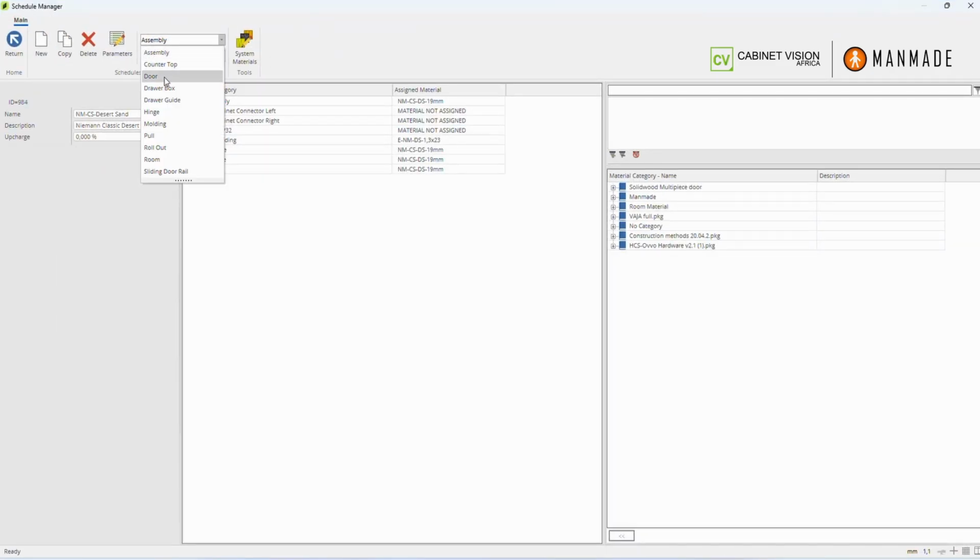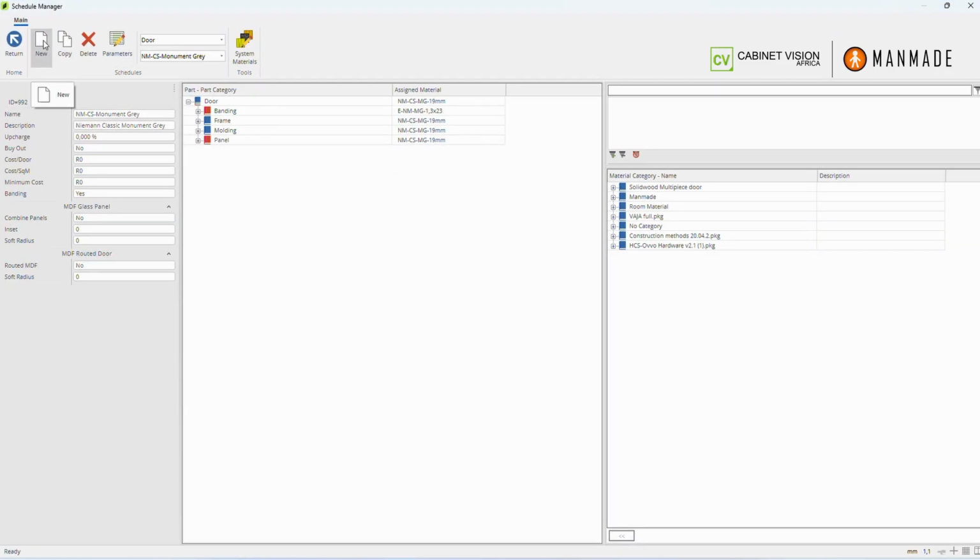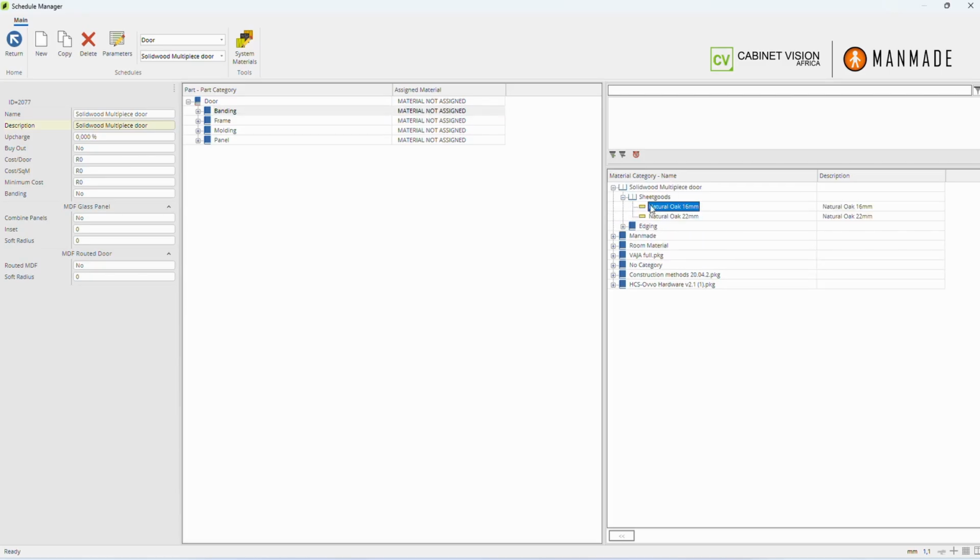Material schedules, I'm going to go quickly to doors, and here I'm going to set up a new schedule. I'm just going to call this solid wood multi-piece door, and I can just make the description the same. For this material schedule, I will be using a natural oak 16mm as my base for my material schedule, and under edging I'll just have natural oak edging.